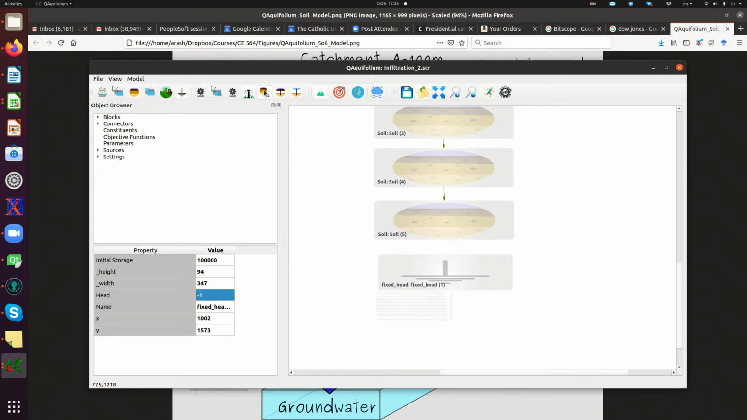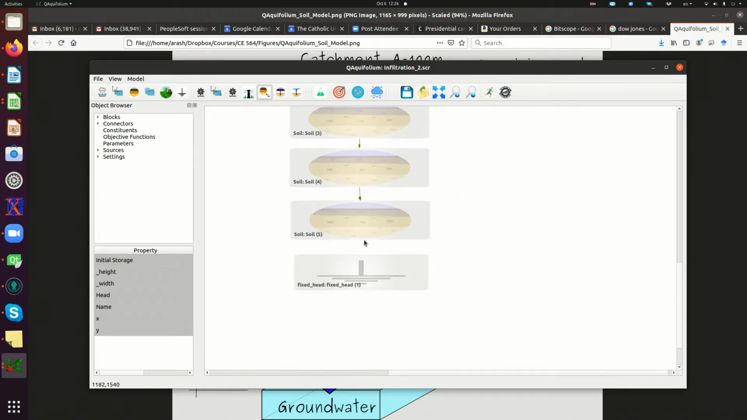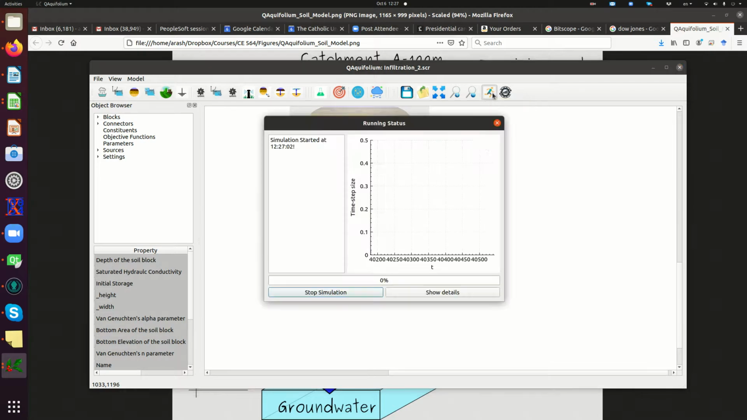And then we have this block that is called soil to fixed head connector, and that's what we need to use. So what I'm going to do is that I will just select that one, and then I'll connect these two, and I'm going to save it. And let's now run the model again and see what happens. So I'm going to run the model.